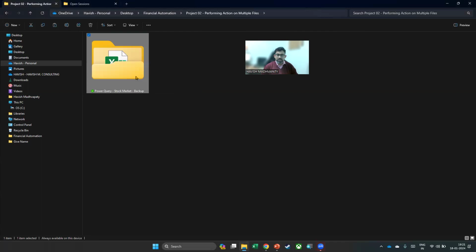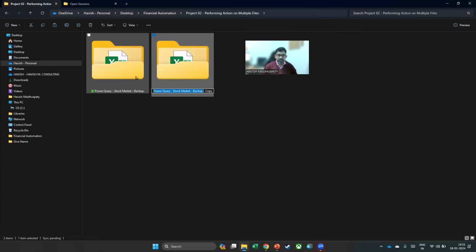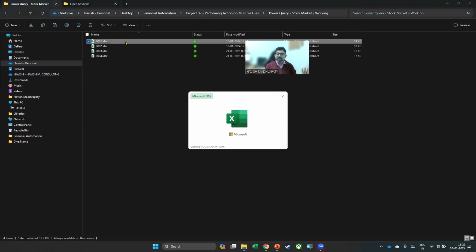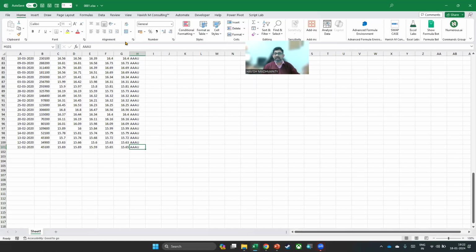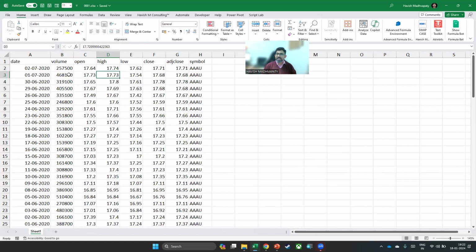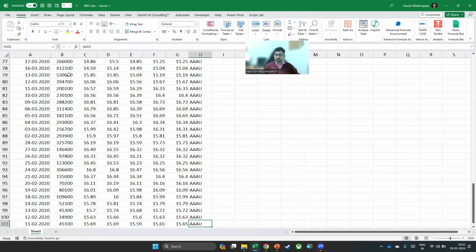As you can see, I have a folder with me. Let me just call this working. The folder has 4 files in it. The files are named 0001, 2, 3, and 4. And if I open one of the files for you, you can see that it's a very simple stock market data. What we have with us is the OHLC value. So we have open, high, low, and close. As you can see, we have the date, we have the volume, the open, the high, the low, the close, the adjusted close, and the symbol. We have about 100 rows with us.